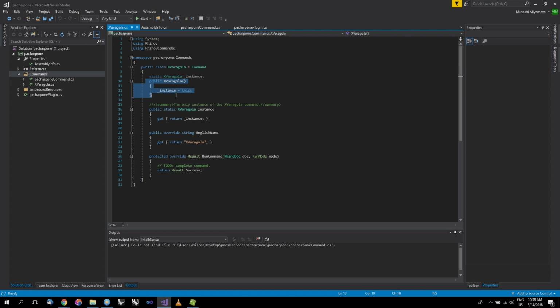This is called a constructor, which I hope you know what it is. If not, try to refresh your knowledge. English name is an overridden property, as we said, of the command that will hold the name. As I mentioned before, overridden means that the class Command actually has a property called English name, and now you just created a class that derived from it, and the default property will not be taken into account. Instead, this one will take precedence.